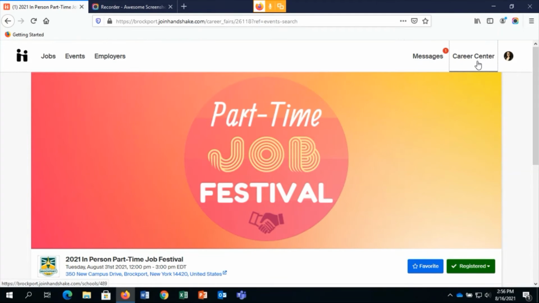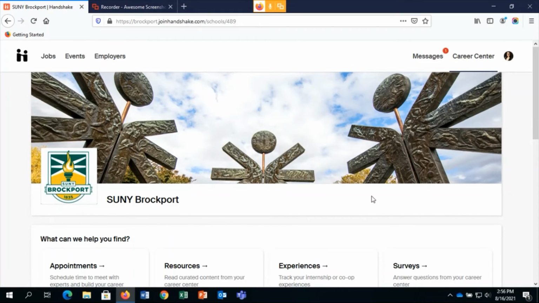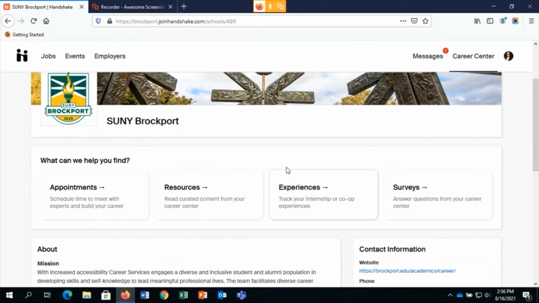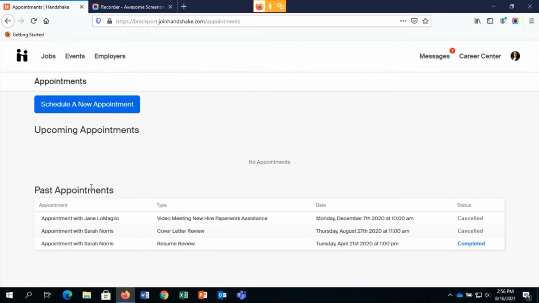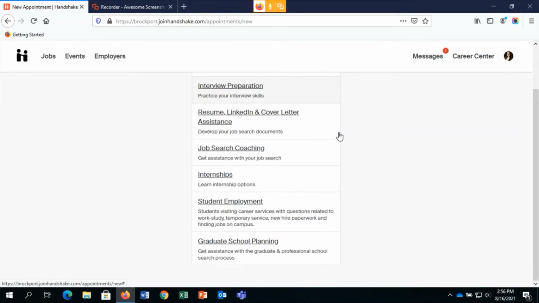Another thing you can do is go to the Career Center, which is where you'll find our online resources, as well as our appointment options. So if you are looking to get hired for a job and you are hired, you will get an email from us saying that you are required to complete new hire paperwork unless you have already worked on campus. But if this is your first on-campus job, you will need to schedule an appointment to meet with our career services staff to go through the paperwork process.